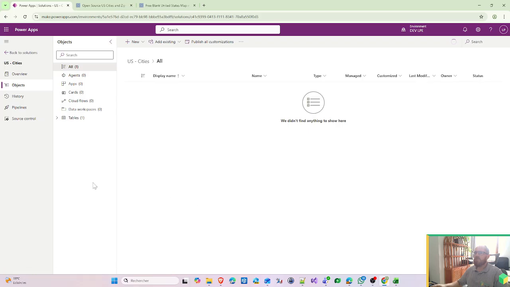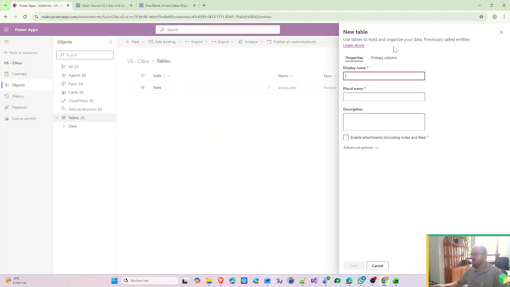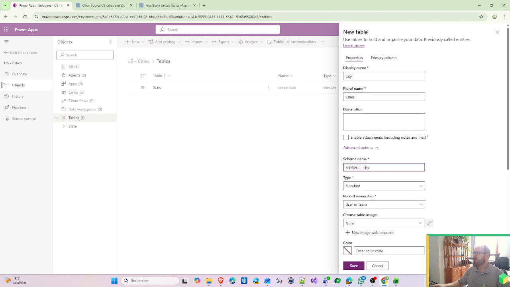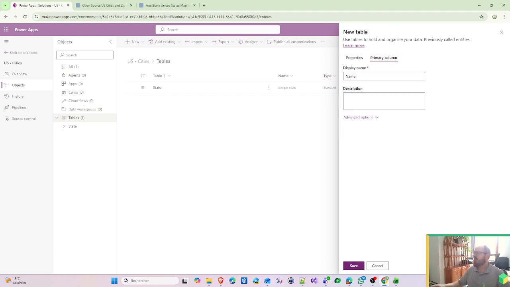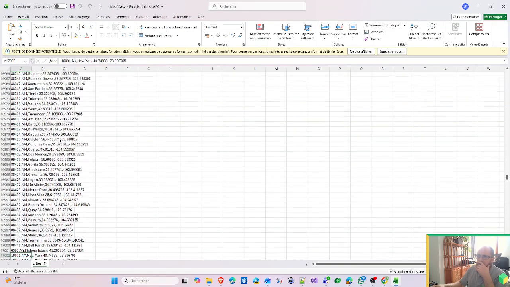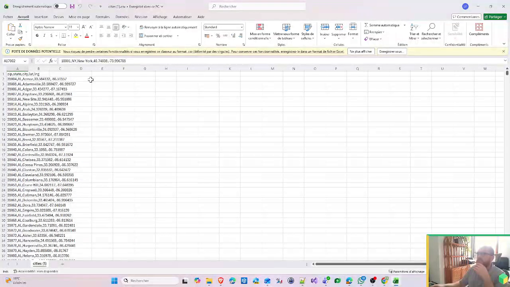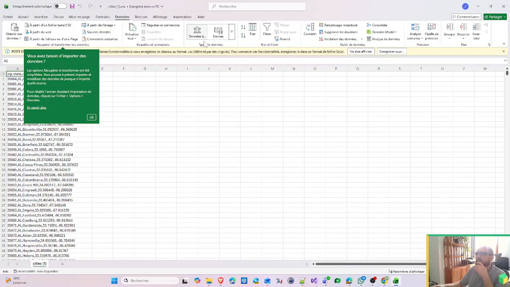So now I've got my states and I want my cities. Table cities. Perfect. City primary column. And that's the thing, because I'm pretty sure if I'm looking for New York, for example, let's just have a look at how my source is built.